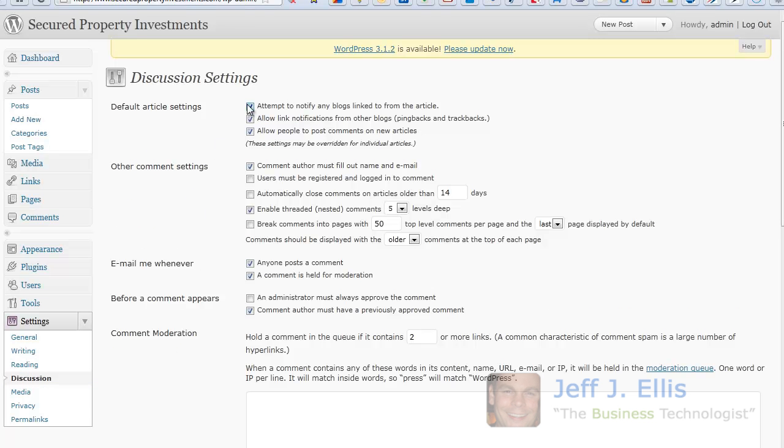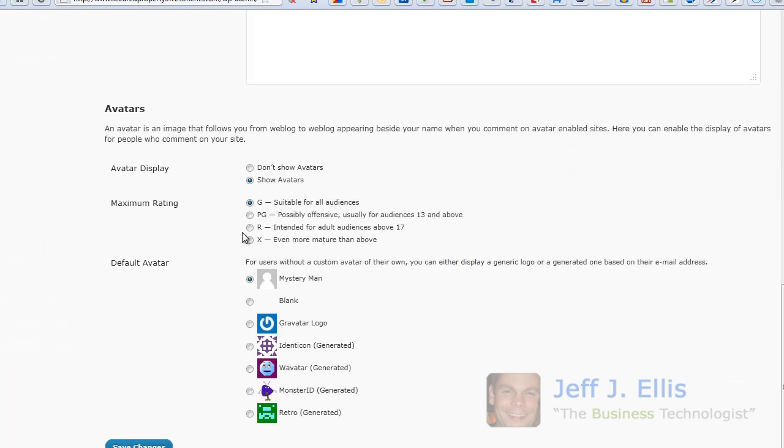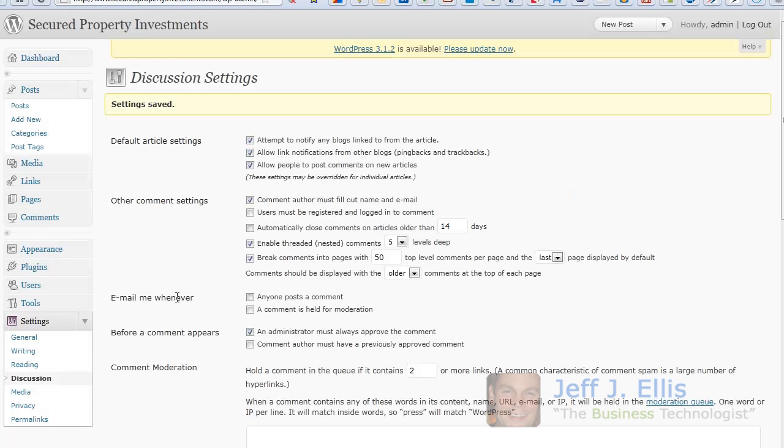Discussion. All right. You don't want to be emailed when people post a comment. You'll get a ton of emails. A lot of people might try to spam the site, and there's really no point to get the emails. So uncheck those. An administrator must always approve a comment. I'm going to just uncheck this next box here. Comment author must have a previously approved comment. And then I also like to break the comments into pages. It gives the opportunity to get more pages indexed in the search engine. So once you've done that, just scroll down, click the Save Changes button.